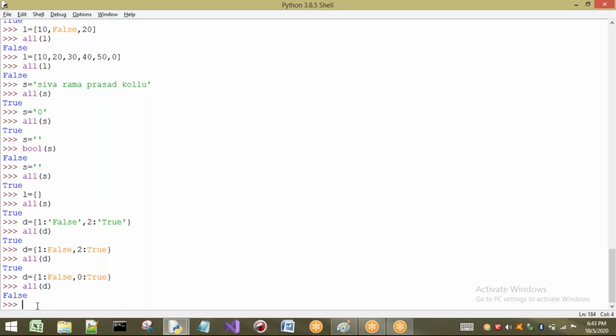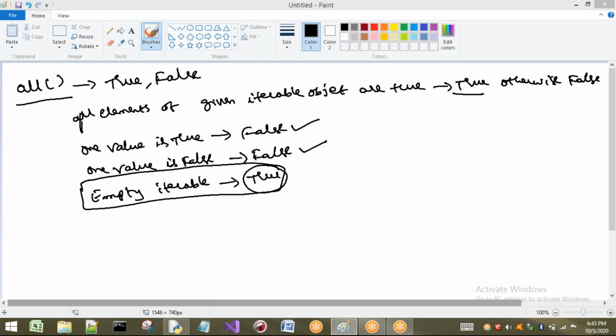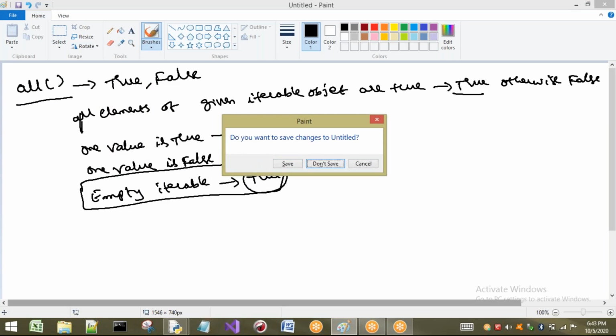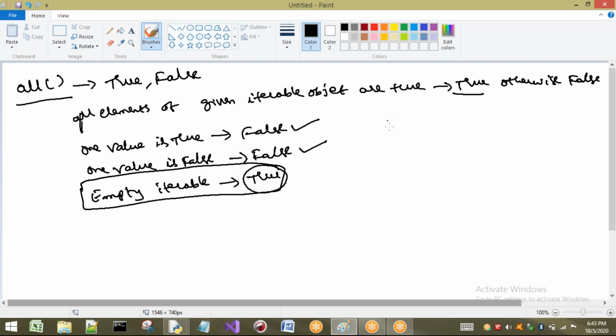Now this is about all. We are going to have the same type of function, that is any. This is about all, which means all should be true. Same I will write here for any also, so you can compare all and any. Any indicates any of them, while all indicates everything. Here any means that if at least one True is there, then it returns True. Same concept here also.